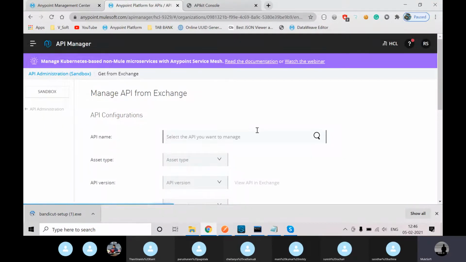I want to apply my policy for the experience API, not for the process and system. Why? Because if you have three doors, one is the main door, another is the middle door, and another is the last door. If you lock the main door, then all the remaining doors will be secure, right? In the same way, if you apply the policy for the experience layer, all the remaining layers will be secure, because the request goes through experience to process to system.